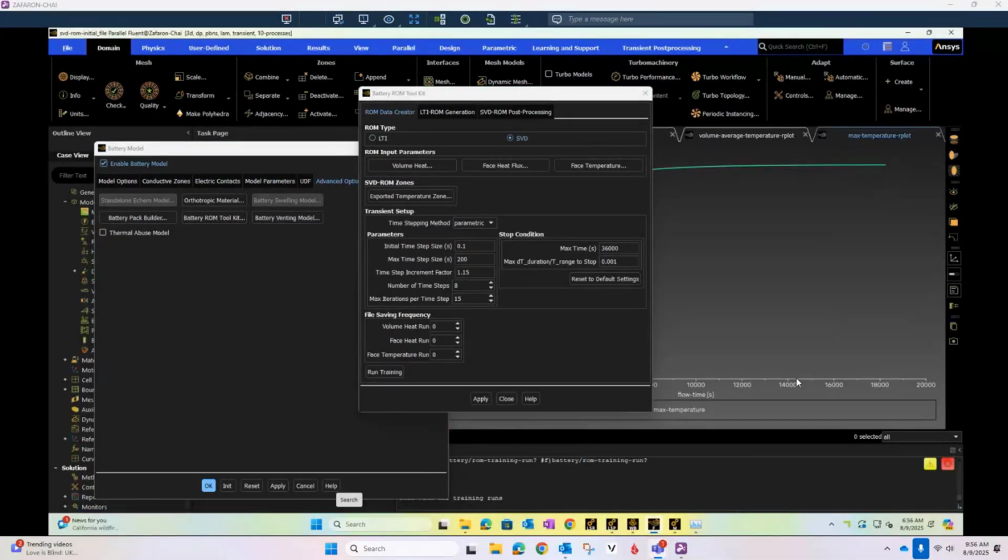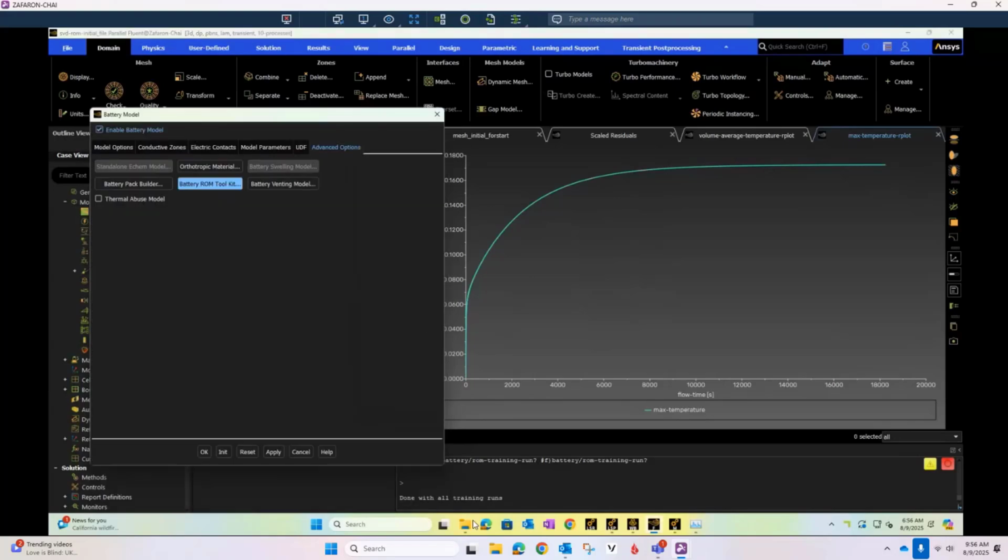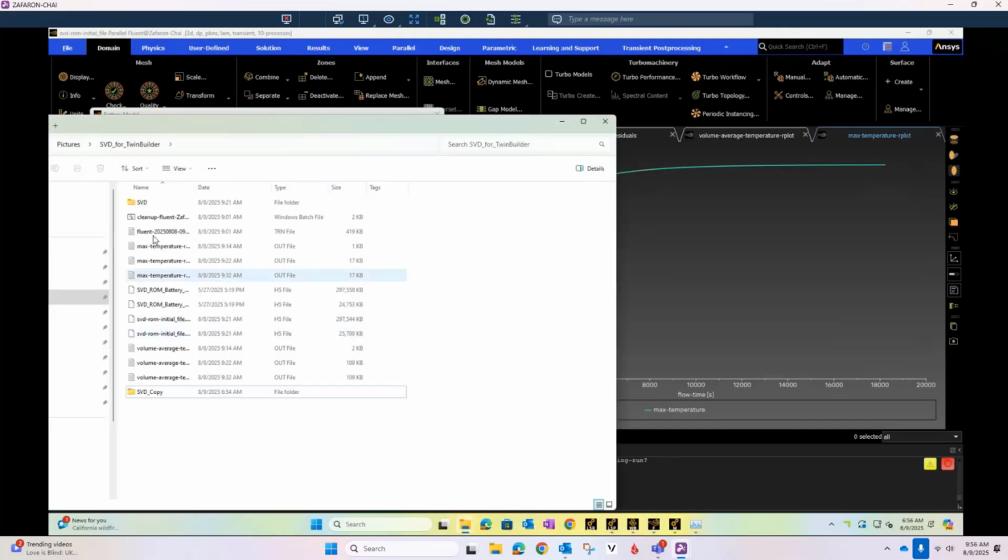And we're back from the training runs. So you can see that it indicates the training runs have completed. After this, there is a new directory that's formed, SVD. I recommend making a copy of that, named SVD copy. And so this is the file directory that'll be used for the Twin Builder simulation.